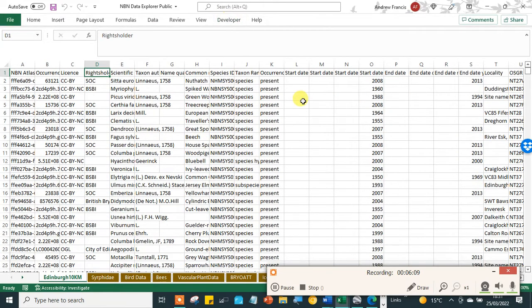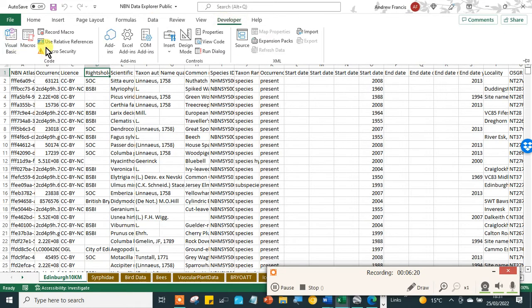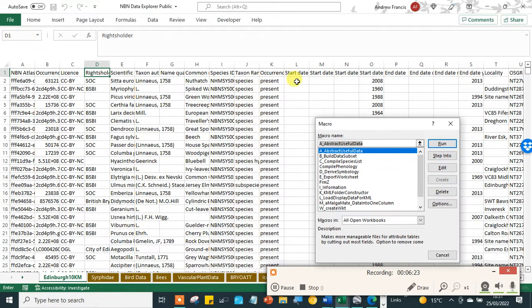Another thing is when this opens up, it may ask for permission to run macros, so you should say yes, as this runs on macros. Developer, macros. So there's a list of different macros here.